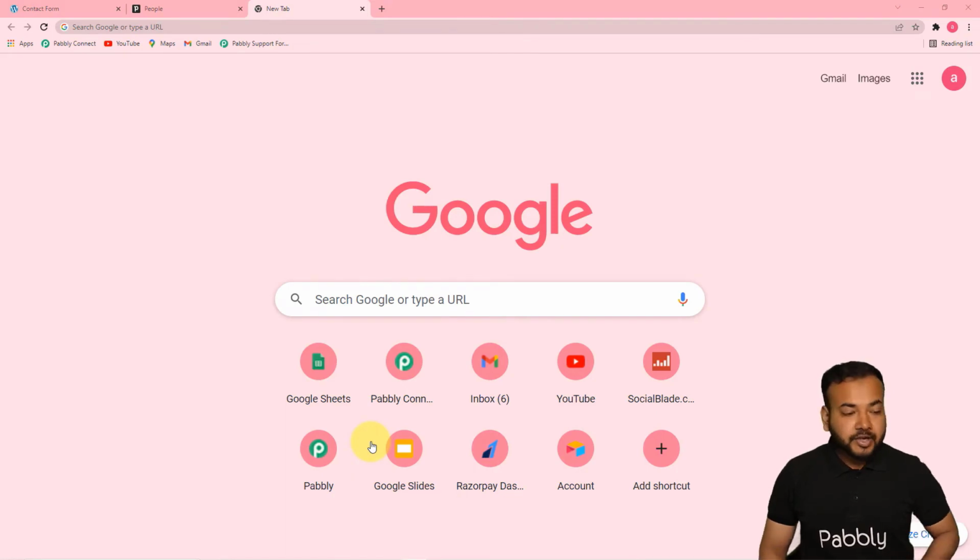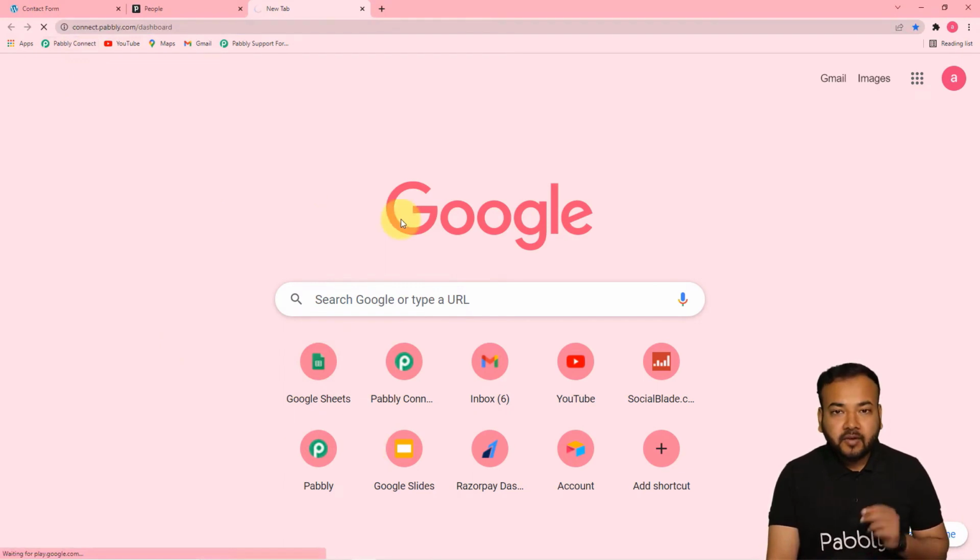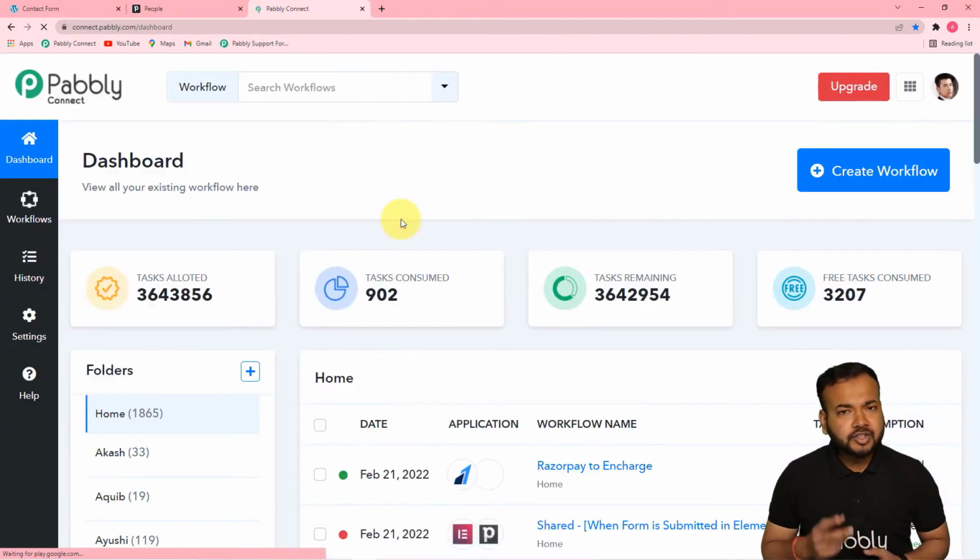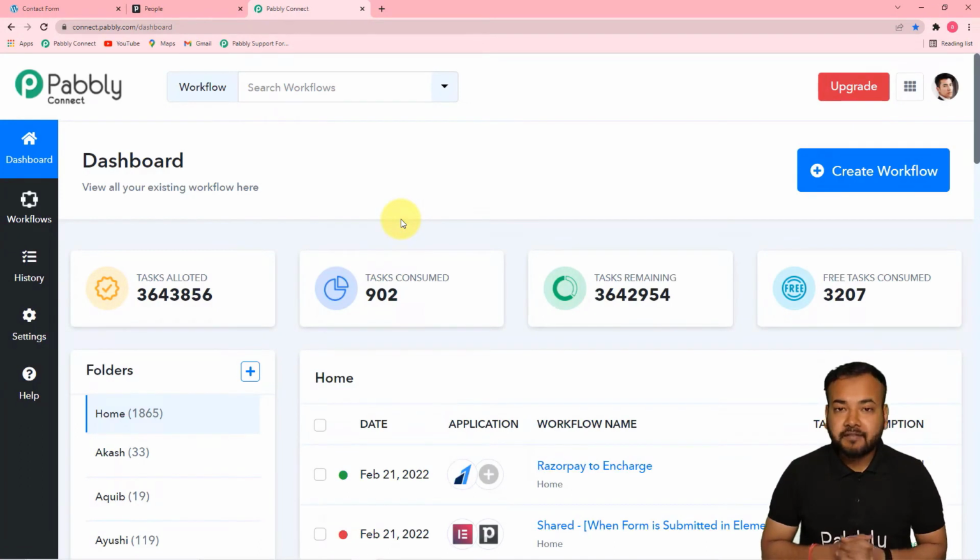So guys, the first step to set up this automation is to log in to your Pabbly Connect account, and for this you can check the link in the description that we have pasted for you, from where you can set up your free Pabbly Connect account in just 2 minutes, and it will give you 100 free automation tasks every month.